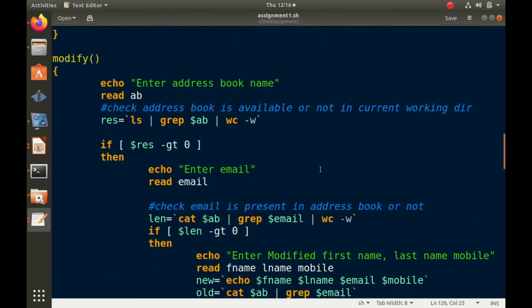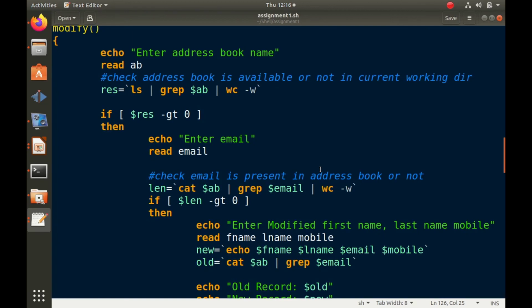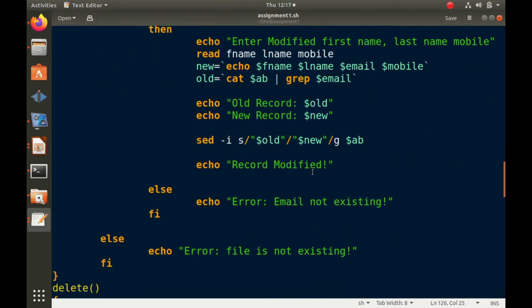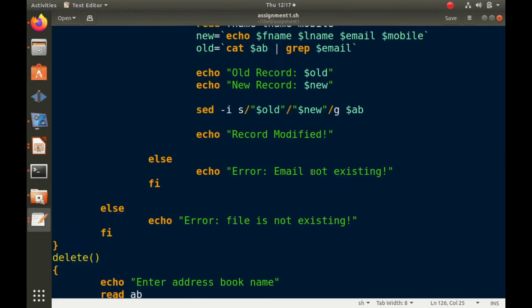If you want to take the screenshot, take the screenshots for modify function. First screenshot, pause here and take the next one for delete.